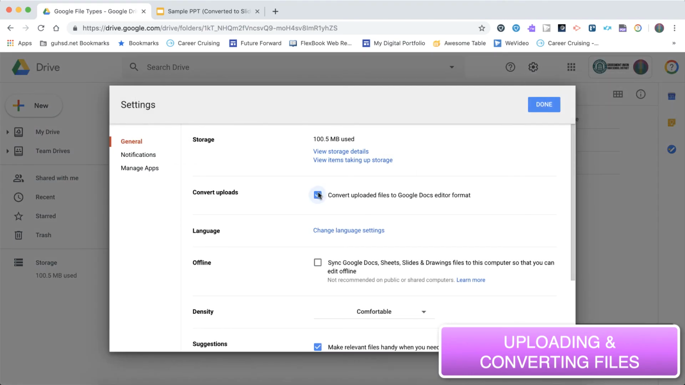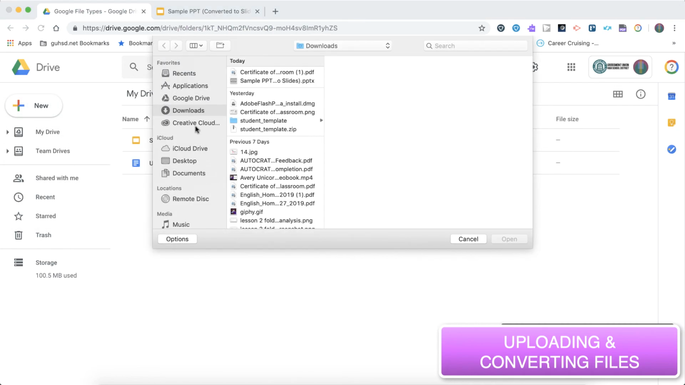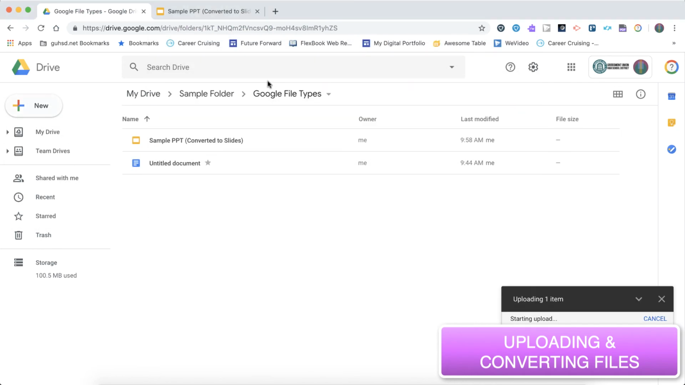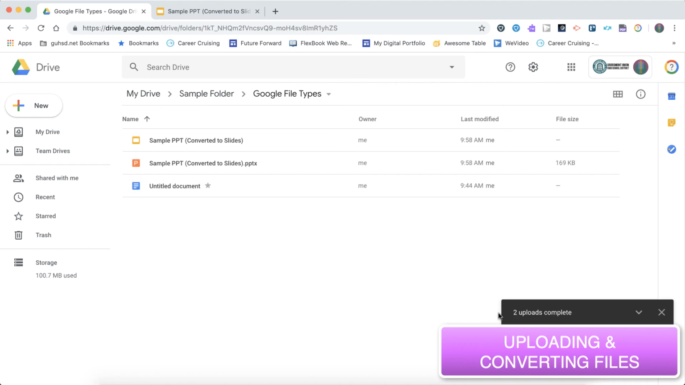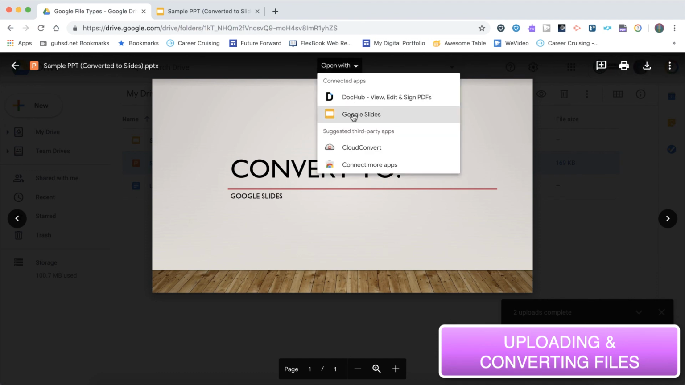If we go back to our settings and we uncheck this, we don't want to convert it. If I upload it again, we'll see the difference. Uploading the same file, and now we notice that it uploaded it and it preserved the PowerPoint format. So if I go to open this within Google, because it's Microsoft, it's going to ask me, do I want to download it, print it, or I can open it with Google Slides, and at that point it will convert it as well.